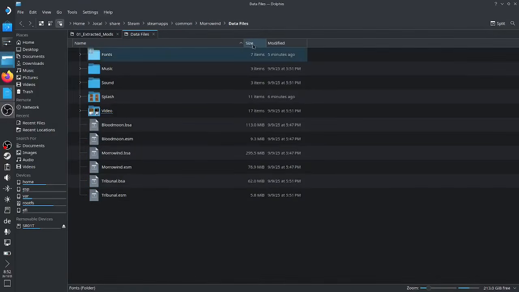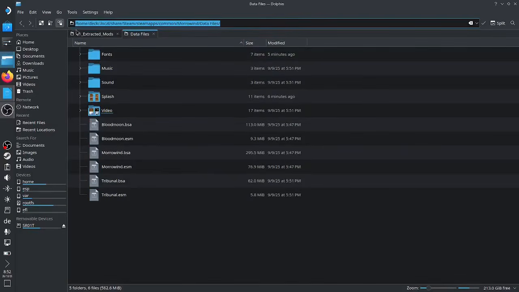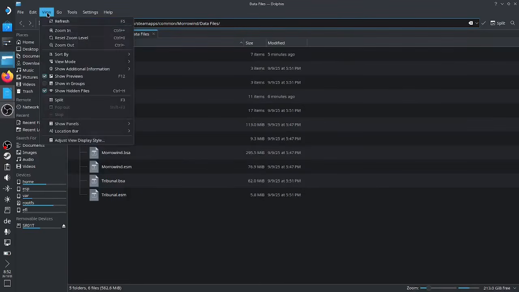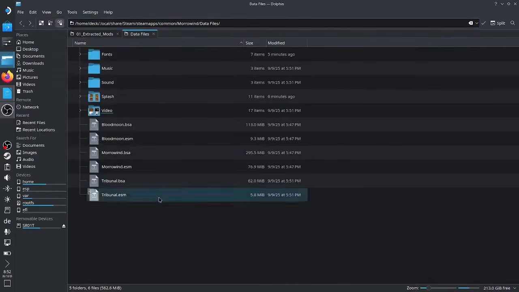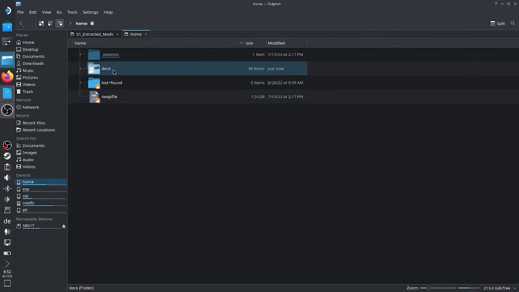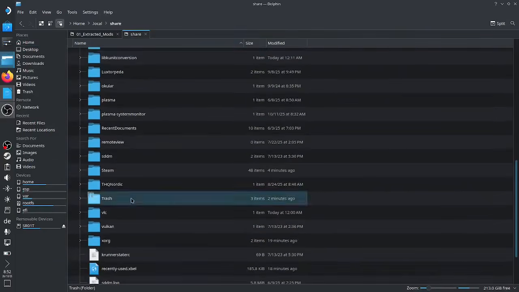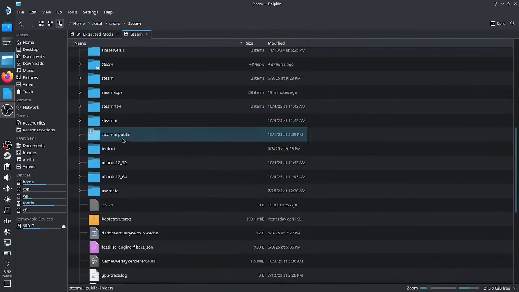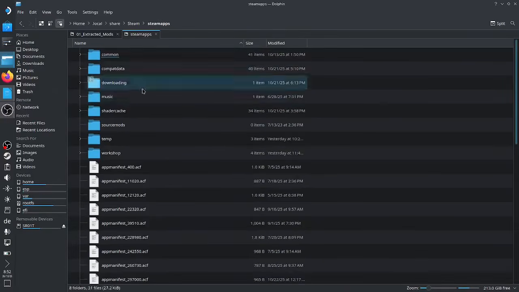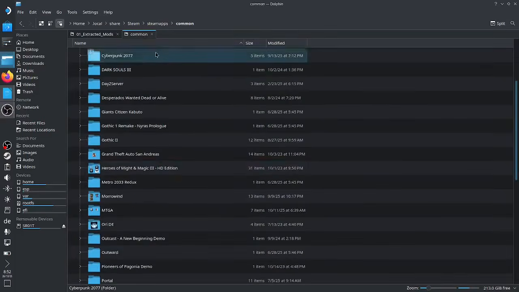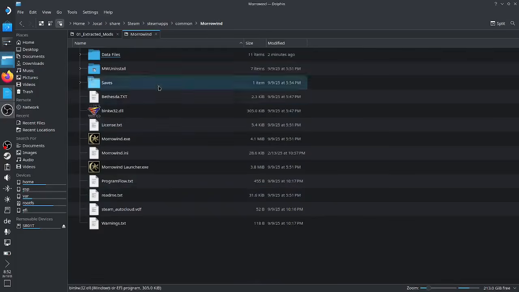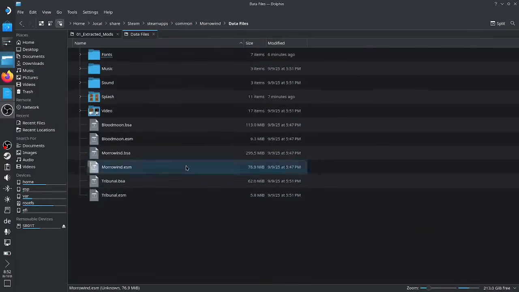So you simply go to this path here. To find this path, you must activate here under View the Show Hidden Files option. And then you go to Home, Deck, .local, Share, scroll down to Steam, SteamApps, Common, and here are all your games. Then go to Morrowind and then to the data files folder. Here we will put in all our mods.